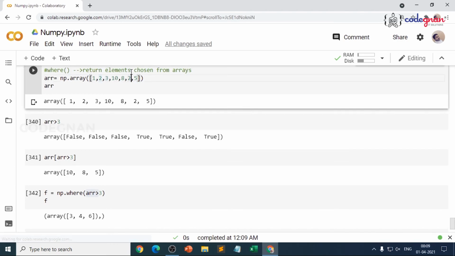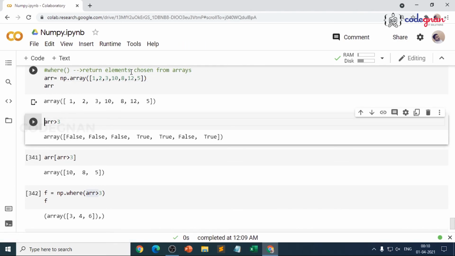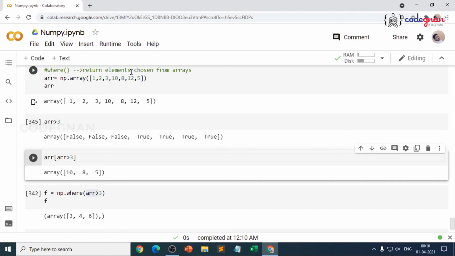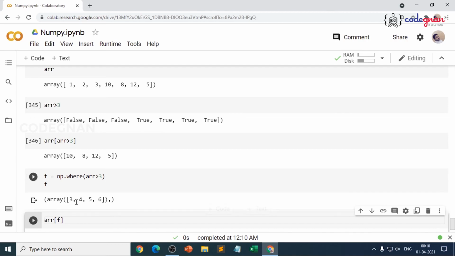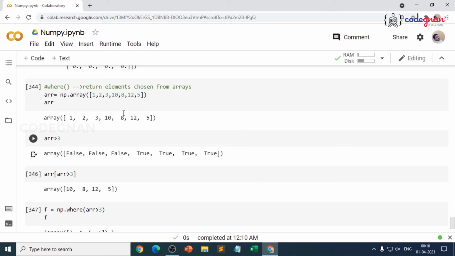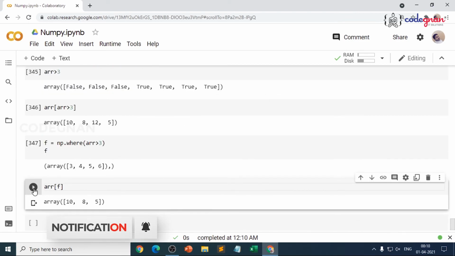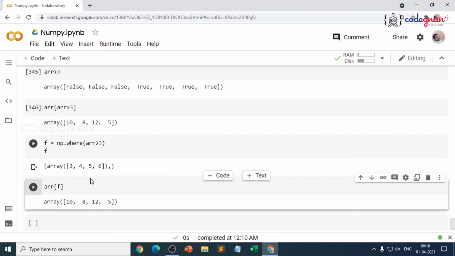Suppose I interchange this to 12. Now you again see the change in the positions when you pass where, because it will return the positions first. ARR greater than 3: 3, 4, 5, 6. Why did it give you 10, 8, 12, 5? All of them are greater than 3. That is the reason if you give ARR of F, you get those values.